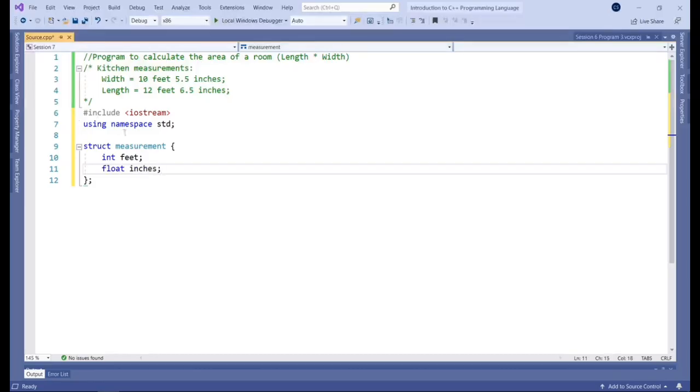So right off the bat, we know that any sort of measurement that is defined within the program is going to follow this standard. It's going to have feet.